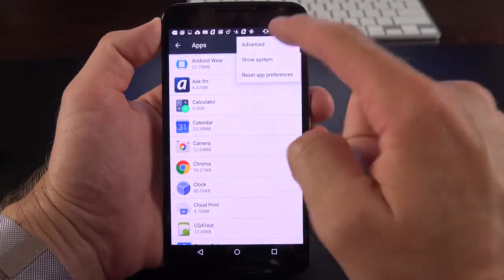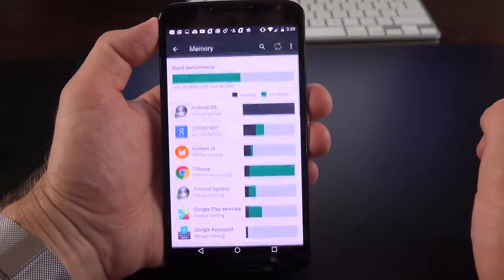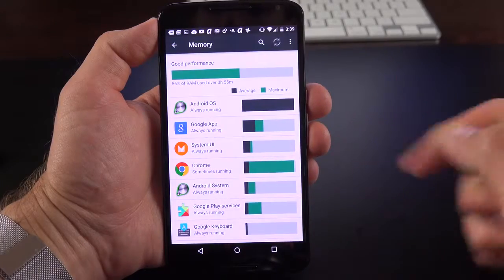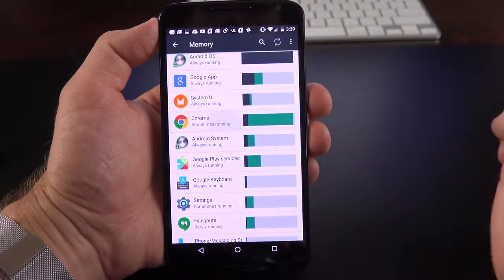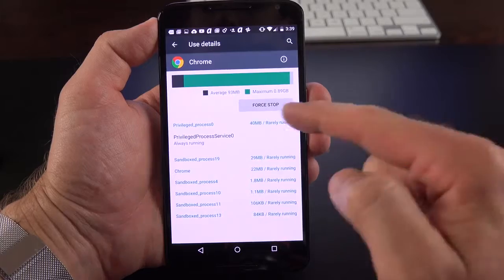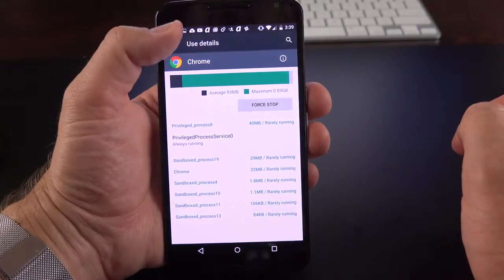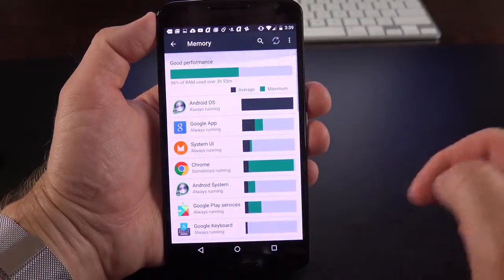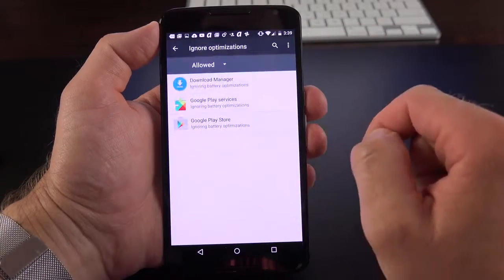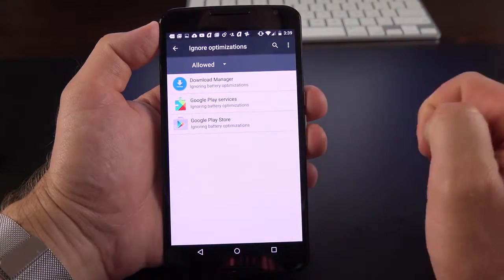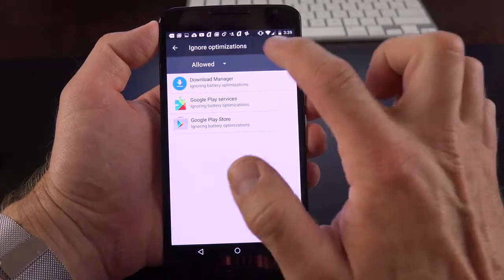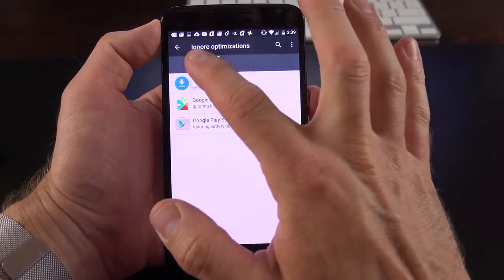Also available under Advanced is a new memory utility that shows us the memory performance of this device app by app. So you can see Chrome has used the most memory out of all the apps here, up to almost 1 gig of RAM. You can see what it averages. So this is kind of an interesting way of seeing your performance. We can also select apps to ignore battery optimization here. So for example, Google Play Services, the Google Play Store, and you can select specific allowed apps.